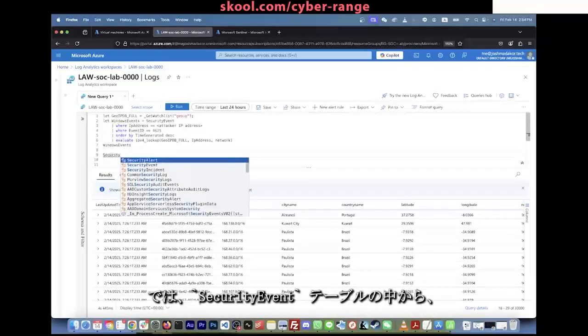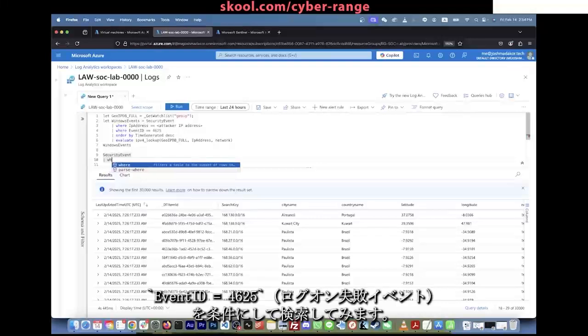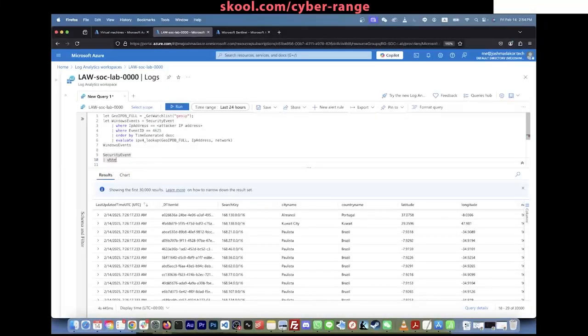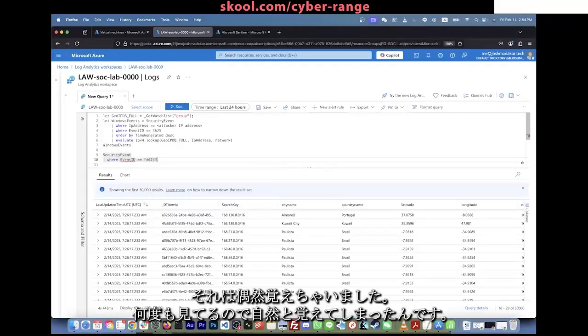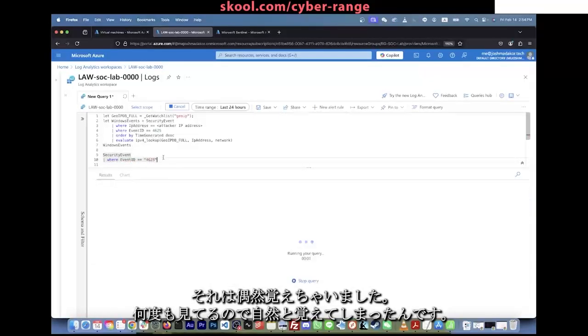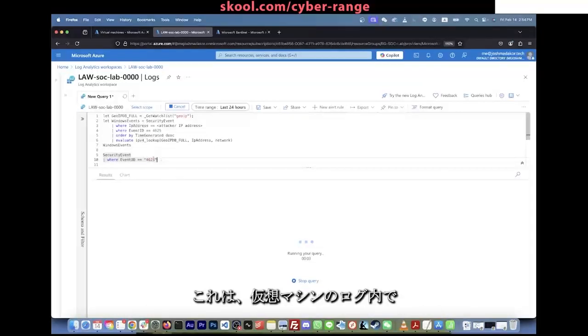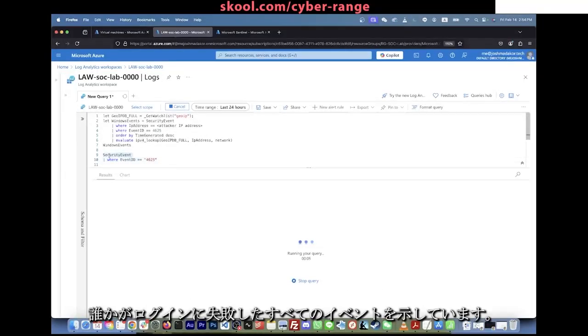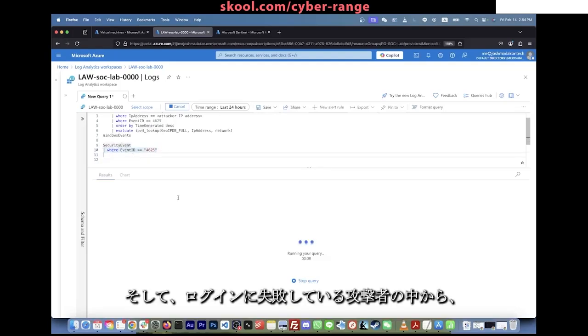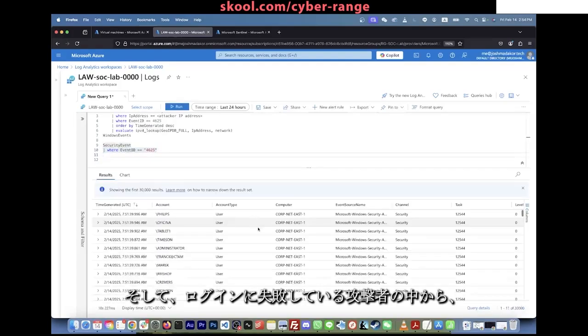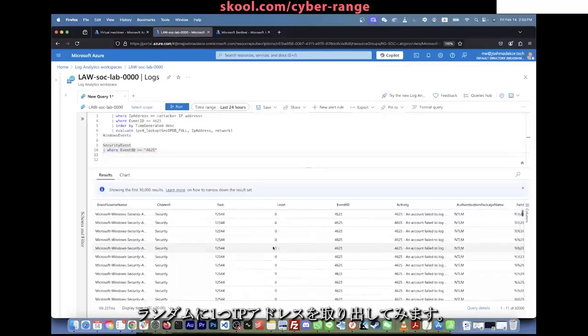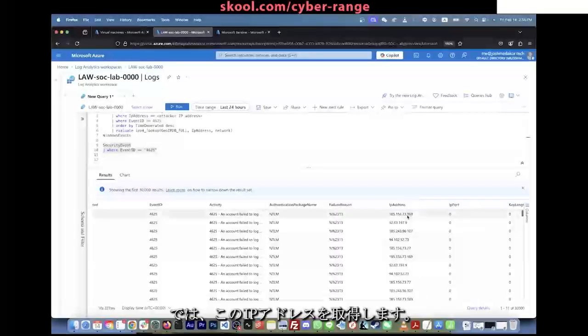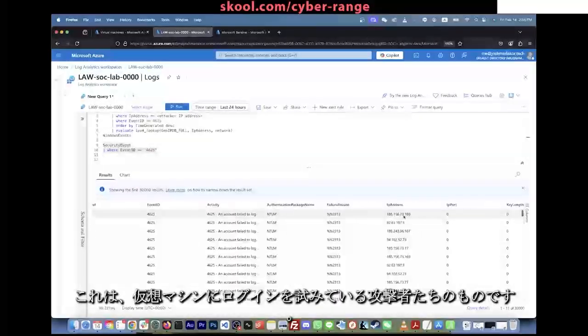So I'm just going to look in the security event table where event ID equals 4625. I just memorized that by accident because I've seen it so many times, but this is all the different events in our virtual machine logs where somebody failed to log in. And I'm just going to get a random IP address from one of the attackers who's failing to log in. These are all attackers trying to log into our virtual machine.